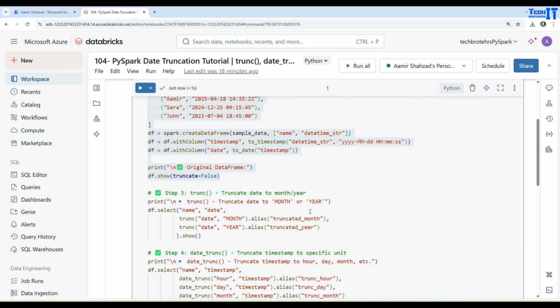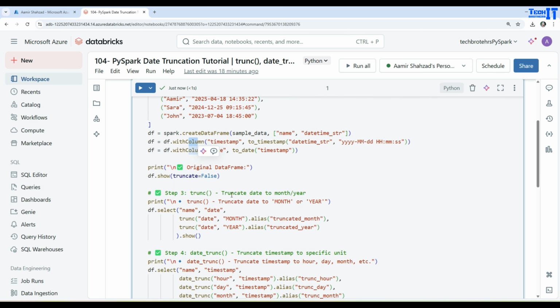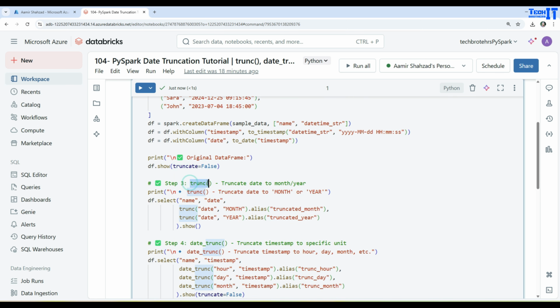Now what we are going to do here is take a look at the trunc function. So trunc, it's not fully truncate, so you can read it as truncate or trunc, whatever works for you. It truncates a date to the month or year, this is what it will do. So if we are selecting with df.select, and here is the list of the columns such as name, date, and if I want to add other columns, I can do that as well.